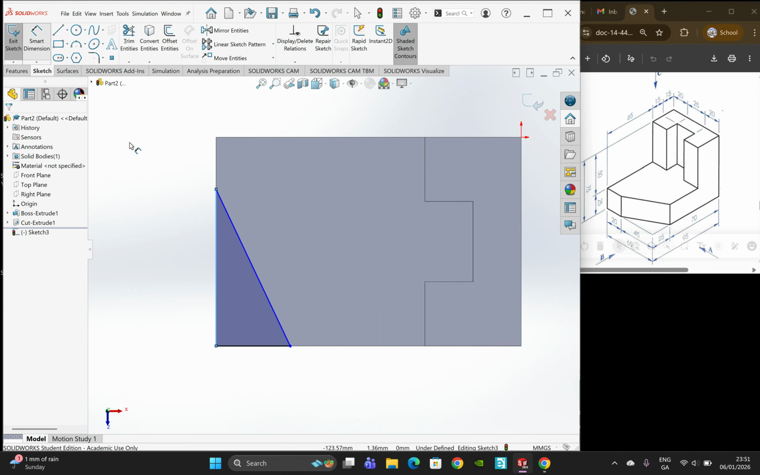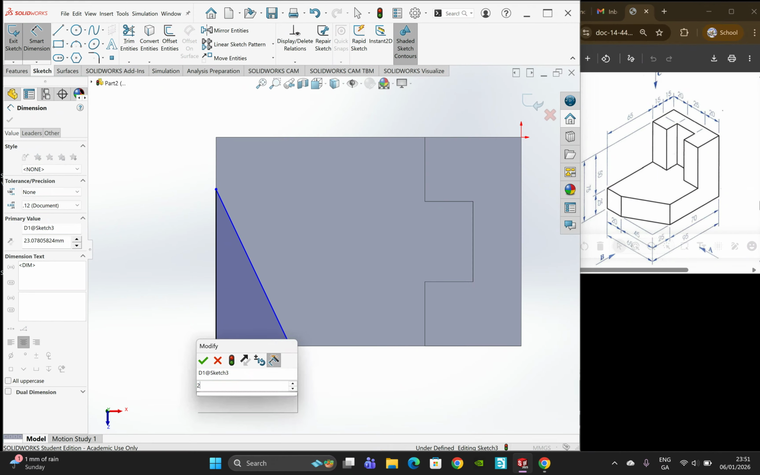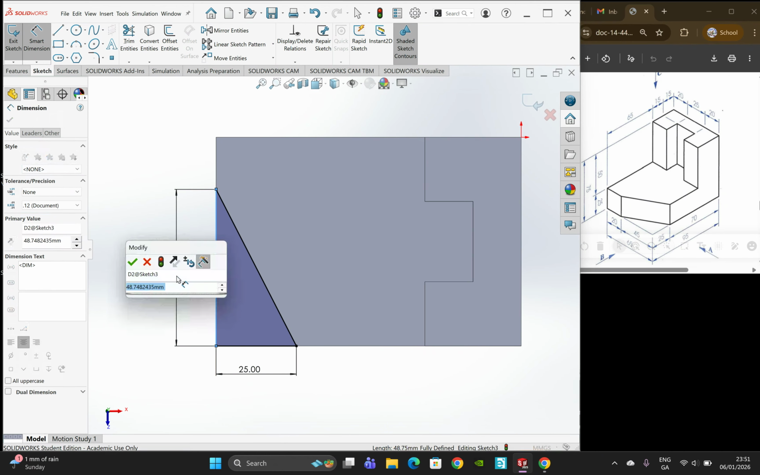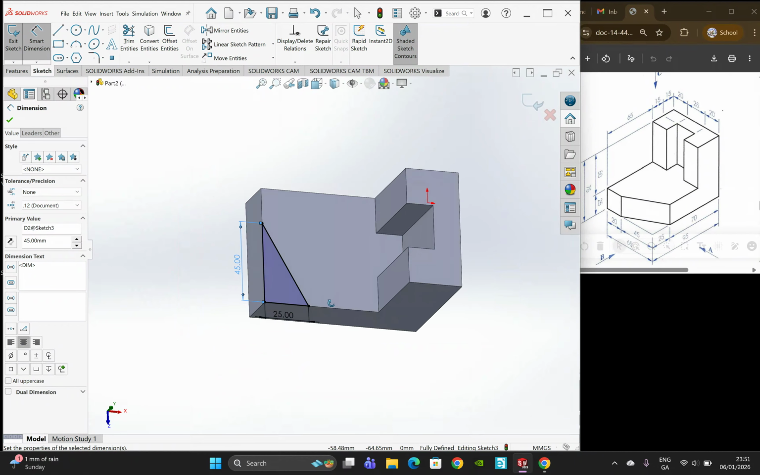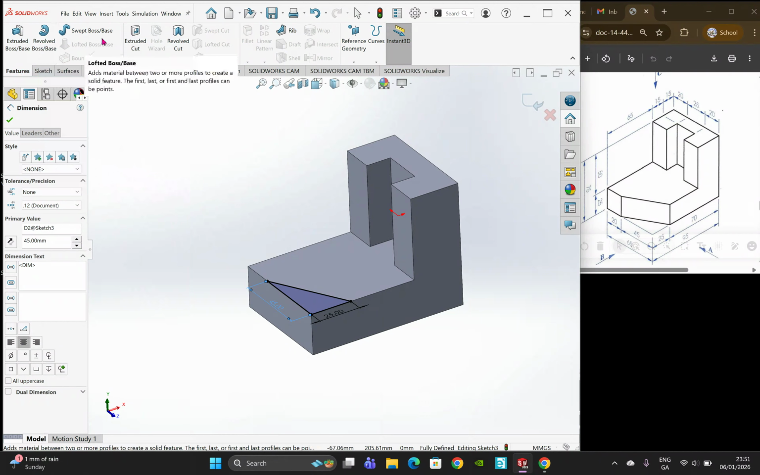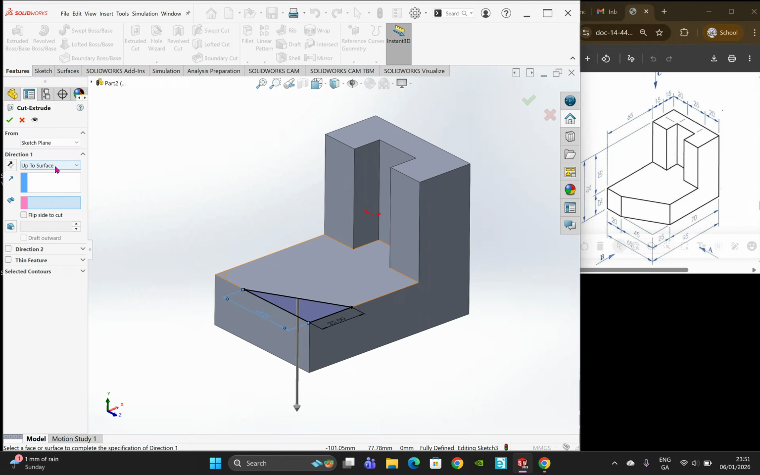Now you're going to go Smart Dimension. This line here is 25. And this line here is 45. And all we're going to do is we're going to cut through that. So I'm rotating it. I'm going to go Features, Extrude Cut. This time, instead of up to surface, I'm going to change it to up to next. And it'll just go down as far as the next surface. Or if you wanted to, you could go back to blind and just put in your dimension and write 25.